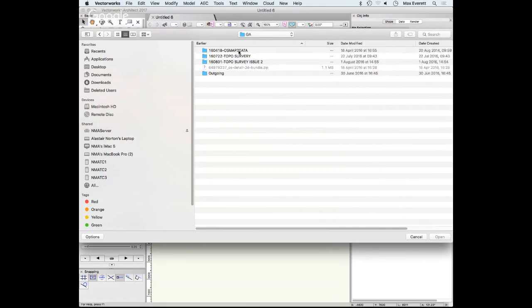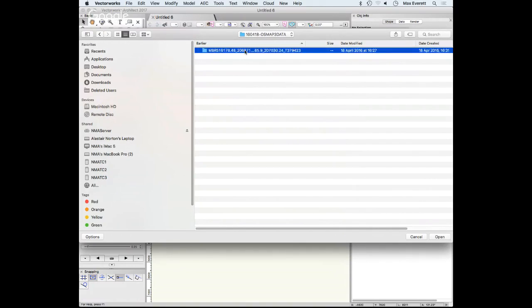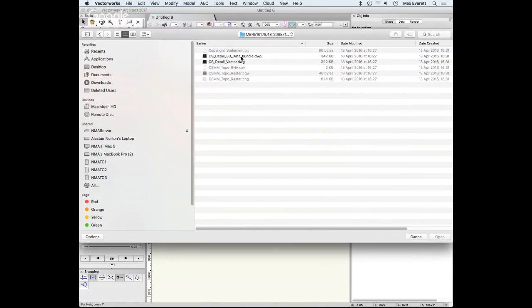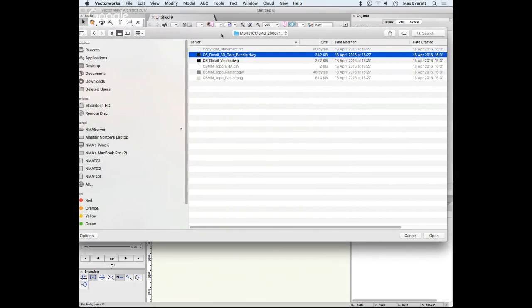And then the top folder has the OS map and 3D data. So we're going to double click on that, and we've got a weird folder. This just came down with the file. Double click on that, and we have the options for the 3D data bundle. So we want to select the 3D data bundle.